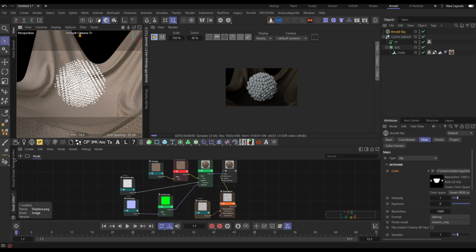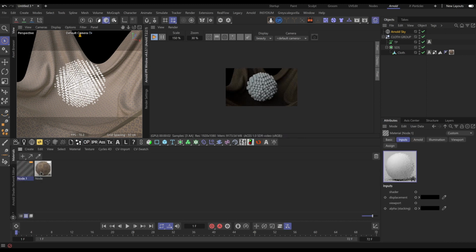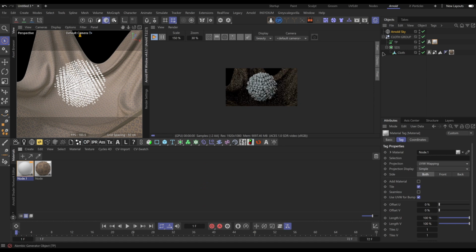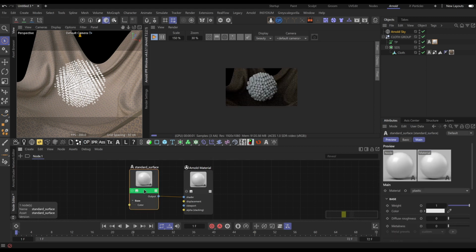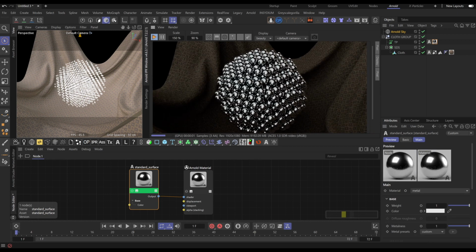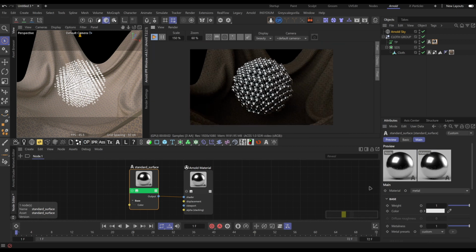So the points, like I said, we want to keep it quite simple, and the reason for that is because they are points, and because it's not actually a physical mesh, you're going to have issues with texture swimming. So I'm just going to create a standard surface, and I'm going to turn it to a metal. And as you can see, look how lovely that looks already.